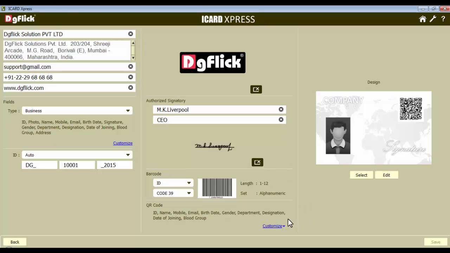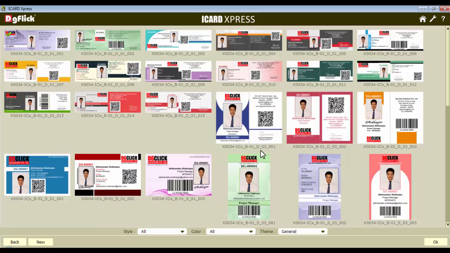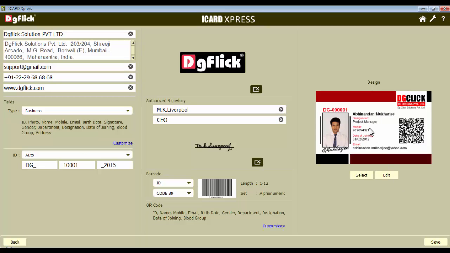Now here, you can select the design you want for Business ID cards. Click on the Select button and you will see the designs for ID cards. Below the designs, you can manage the filters and have a more precise view of the designs. Select the desired design and click on the OK button and you will see a preview of the selected design here. Now say if you want to edit this design, click on the Edit button.